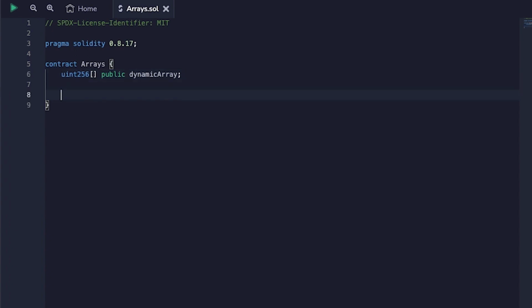Okay, now let's declare a fixed size array of integers and we're going to specify its size to 10. So we write uint256. Then we specify its size between square brackets. We are going to make it public and let's call it fixedArray.